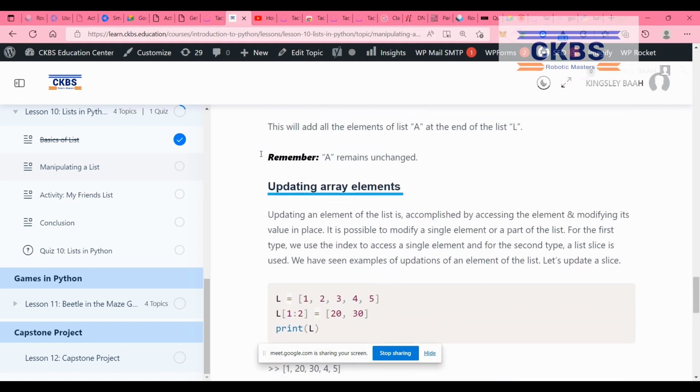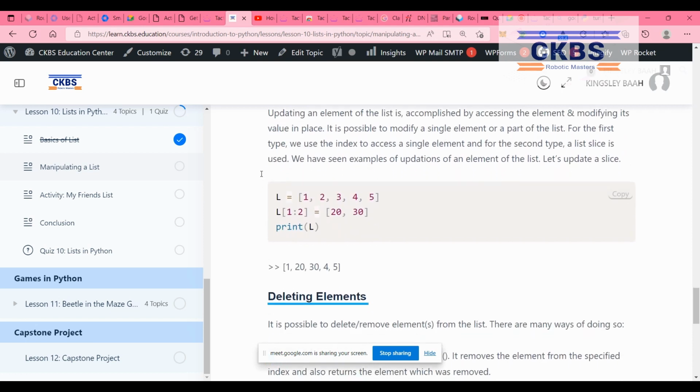Okay, and then we can also update array elements. So here, the first one is for the two elements, index 0 and 1. So we want to update this, and the 2 will be for 3. So I'm adding a list of 2 elements like this and this. When I do it, you see that these two will be updated. Okay, that's what we just did.